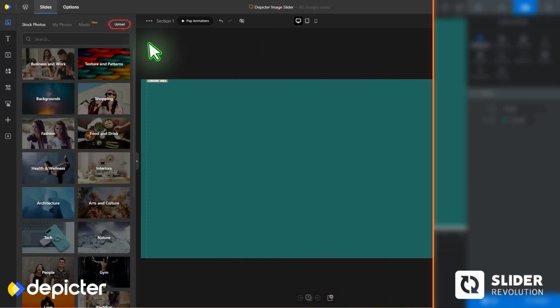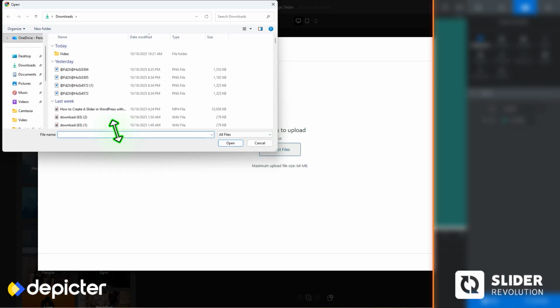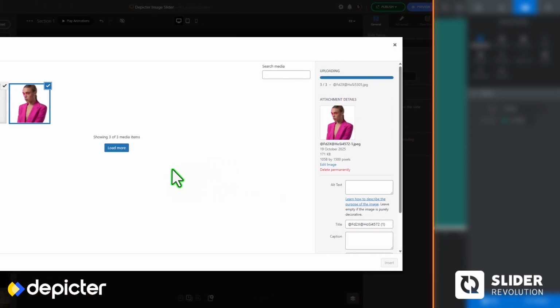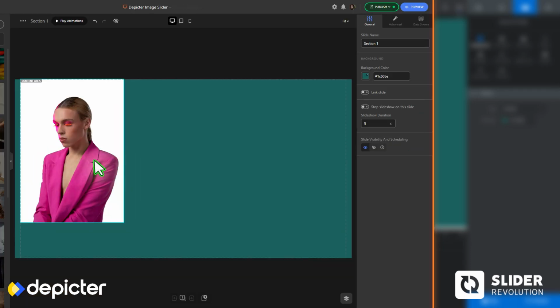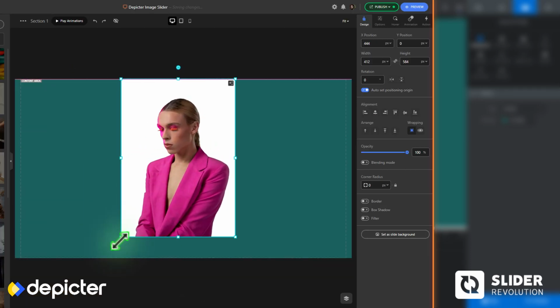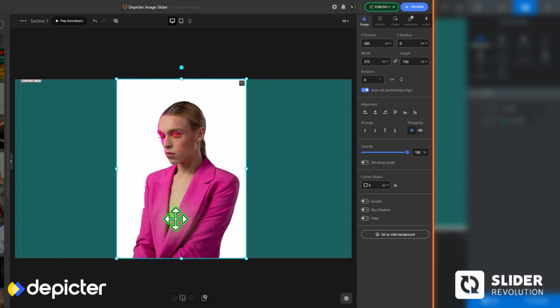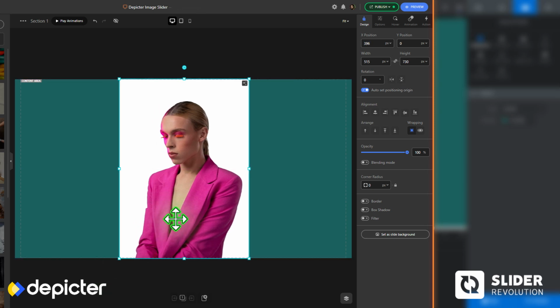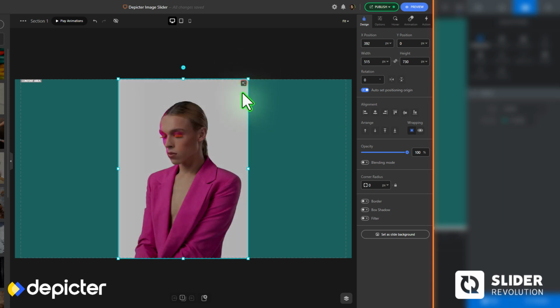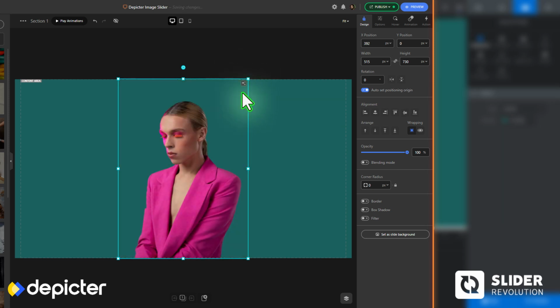On the left sidebar, I click the Upload button and select my image files. For this slide, I just need one. I can easily resize and position it. Now watch this. My image has a background, but I can click this little AI icon in the corner, and Depicter's AI removes the background for me. That's a huge time saver.